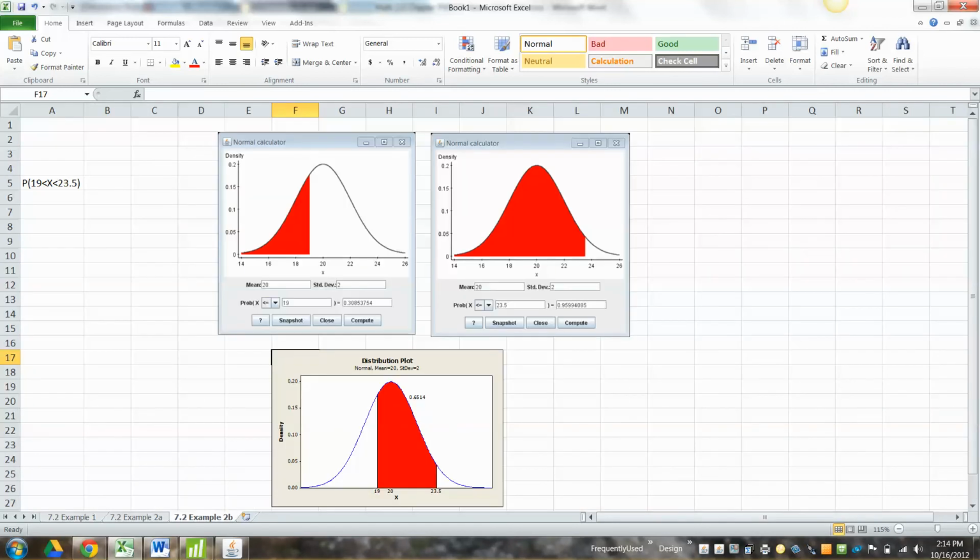What I want is this one down here, the Minitab picture. What I'm getting are these two. So how could I take these two, the big one with all the red shaded and the littler one with all this red shaded, and get this one down at the bottom? And the answer is, well, if you took the one with 23.5 and you subtracted away the one with 19, wouldn't you have what was left in the middle? Exactly. So you say, okay, look, it's got to be 0.9599 minus 0.3085.